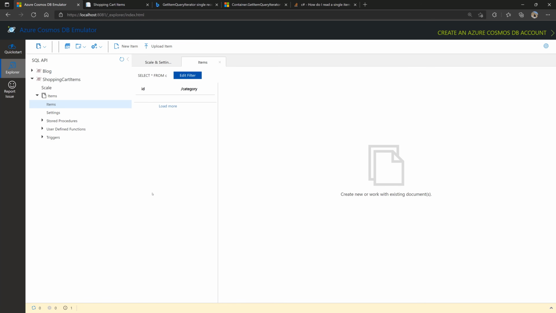Now let me jump over to our Cosmos DB. We already have some experience with this. This is our emulator, so you can go ahead and go to your emulator and create this new one. So we have a new database. I'm calling it shopping cart items. And then my collection name is items. And for my partition key, I'm using this word category.